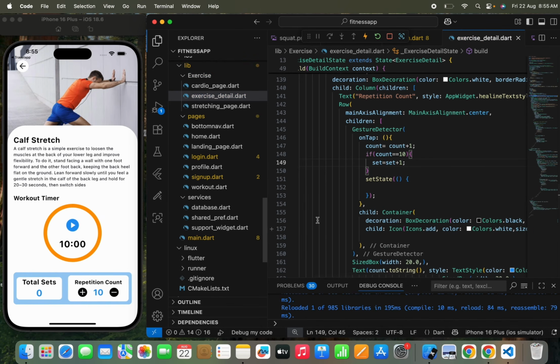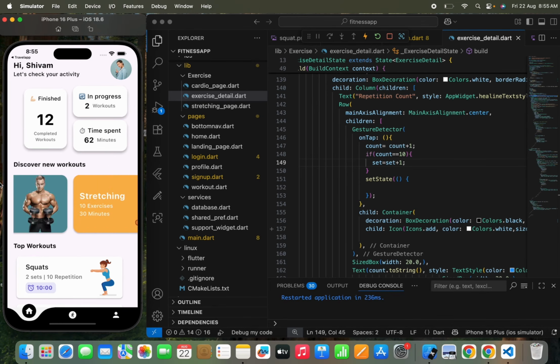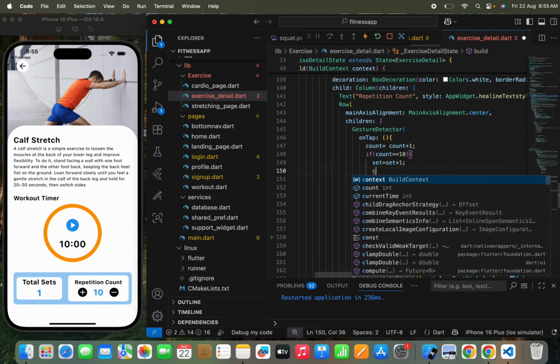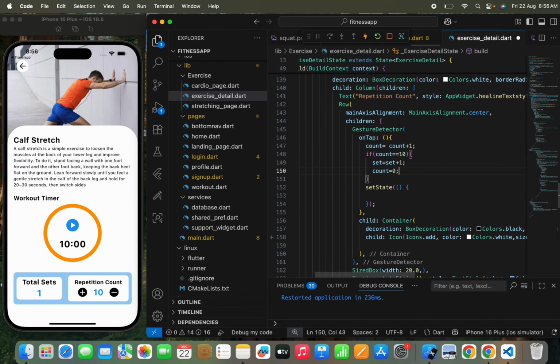So let me test how this will work. I first need to hot restart this app. We'll move to the stretching here. Now I'll click this. Let's see, 4, 5, 6, 7, 8, 9, 10. Yeah, so here you can see that as soon as the repetition reaches 10, I need to make the repetition 0 so that they can start another set, right? So I just need to pass count value to 0, something like this.